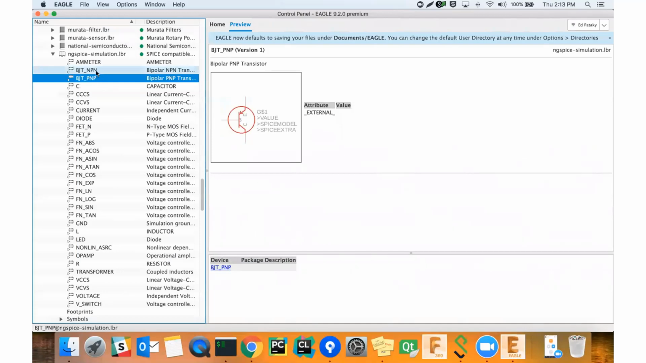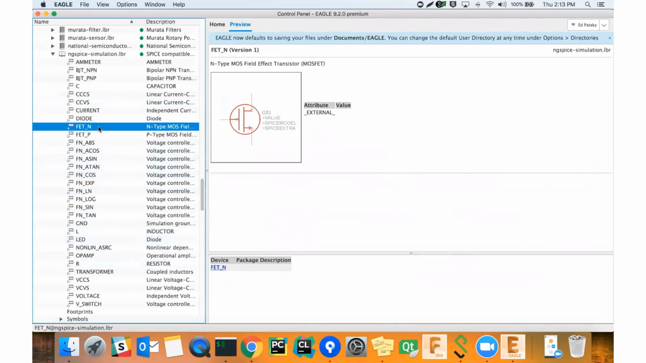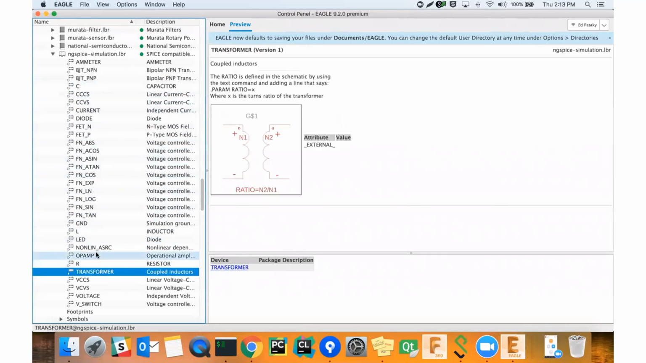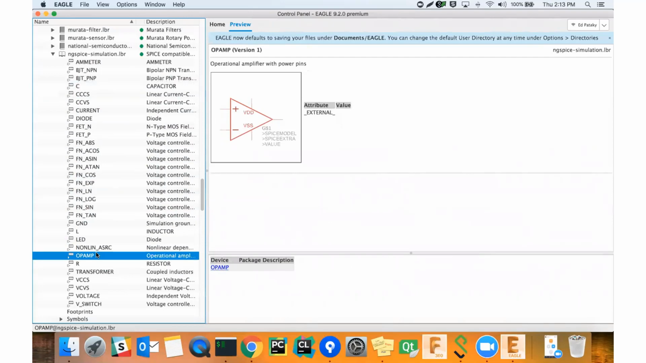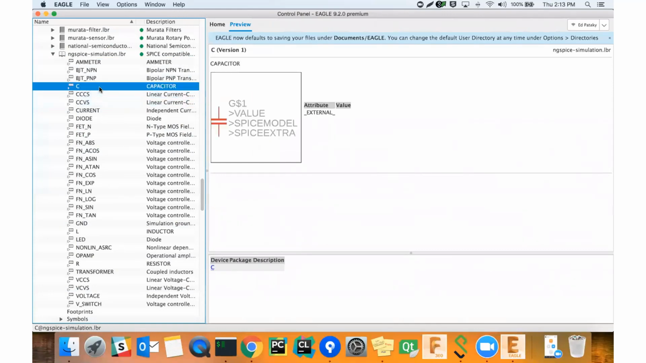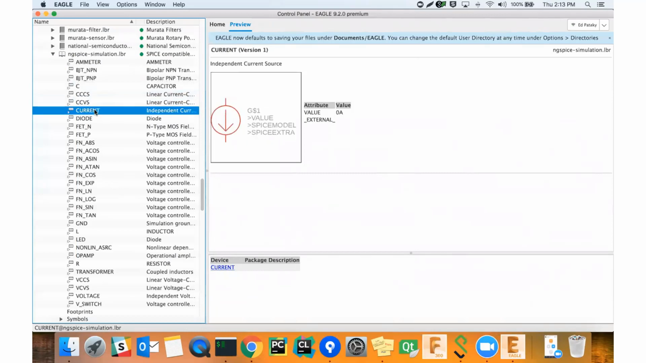here. There are of course also here bipolar transistors, also CMOS transistors here labeled FET N and P type. And a couple other things. Transformer, there's an op amp, symbol, and ammeter. So a couple things here. Now, of course, these are not the only parts you can use. You can use essentially any part. You just have to make it ready for simulation. And we're going to take a look at how that's done.